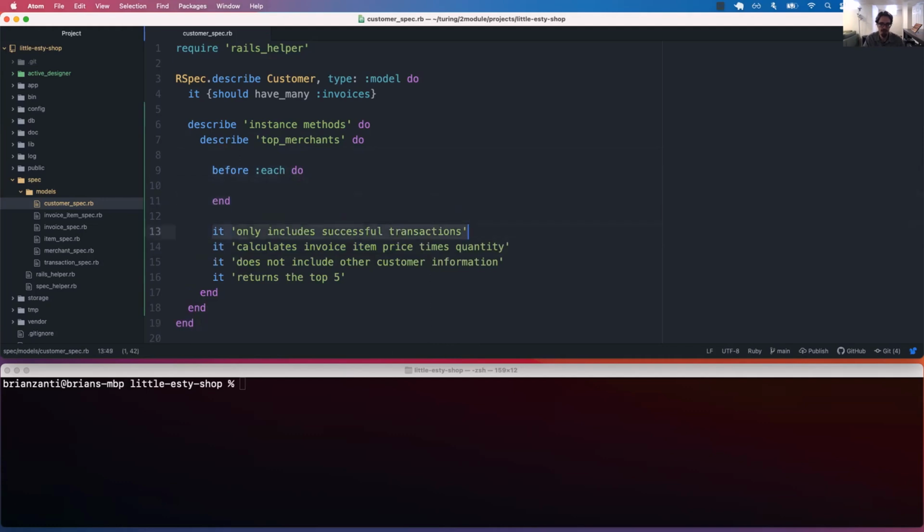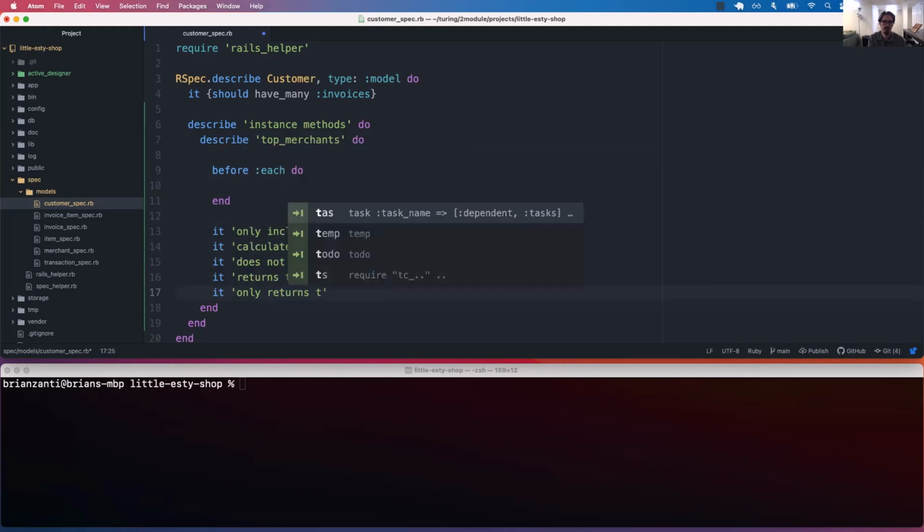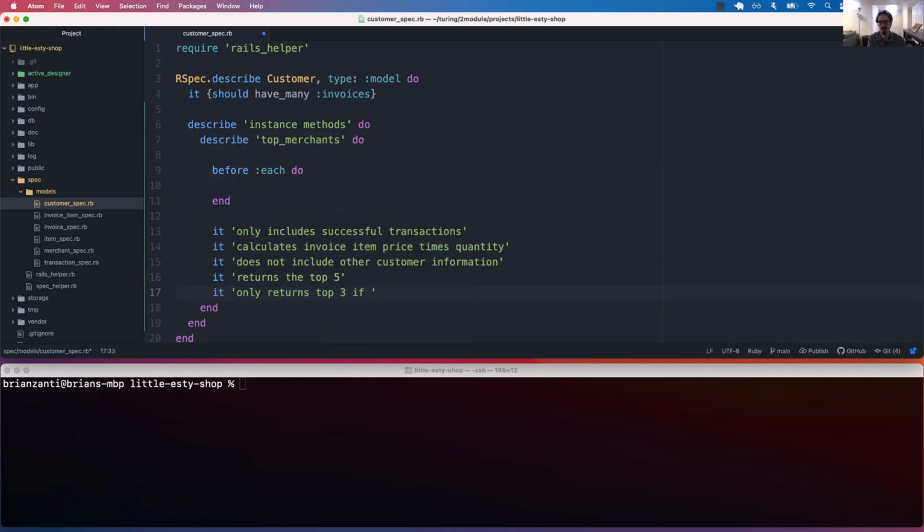I'm going to have multiple tests on this in some cases. There are some edge cases, like what if it only returns top 3 if I only have transactions with 3 merchants, something like this. It's a really good idea, as you think of these edge cases, to write them down. So this is an easy way that we can do that.